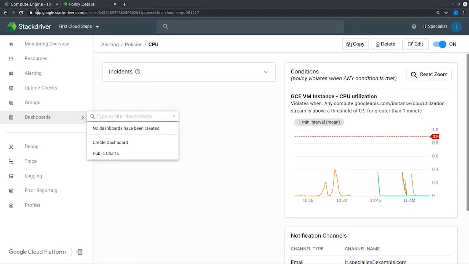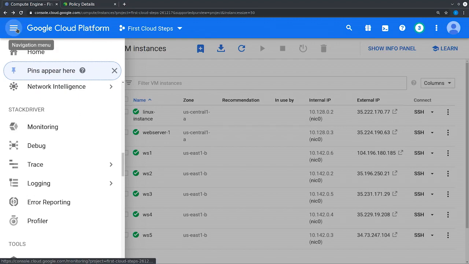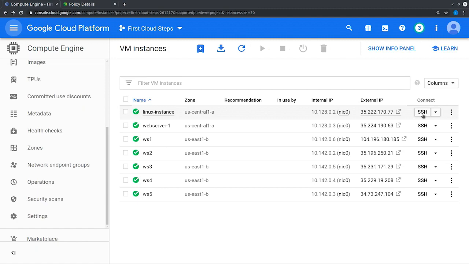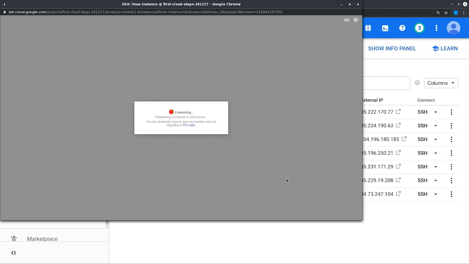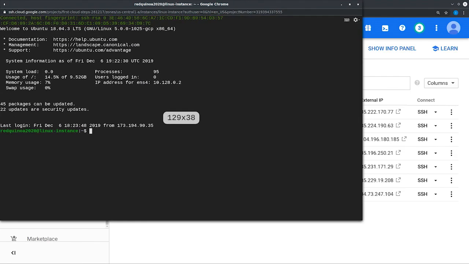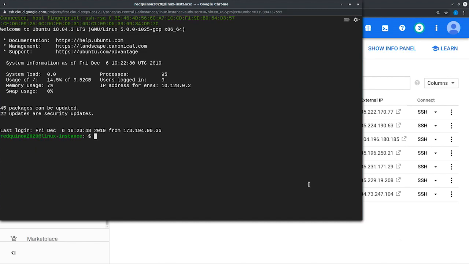For the final part of this demo, we want to show what happens when the alert triggers. To do that, we'll start a process in one of our instances that uses all of the available CPU by creating an infinite loop. So we'll go back to the main console, SSH into the VM called Linux-instance, and then create a while loop that never ends. Now our loop is running and using all of the available CPU.